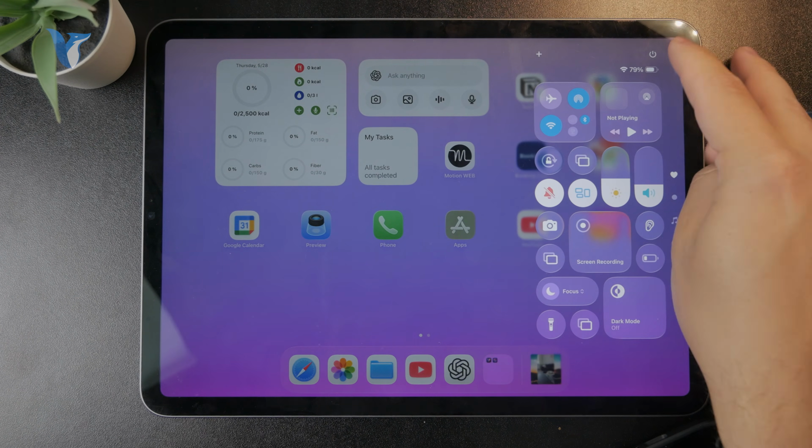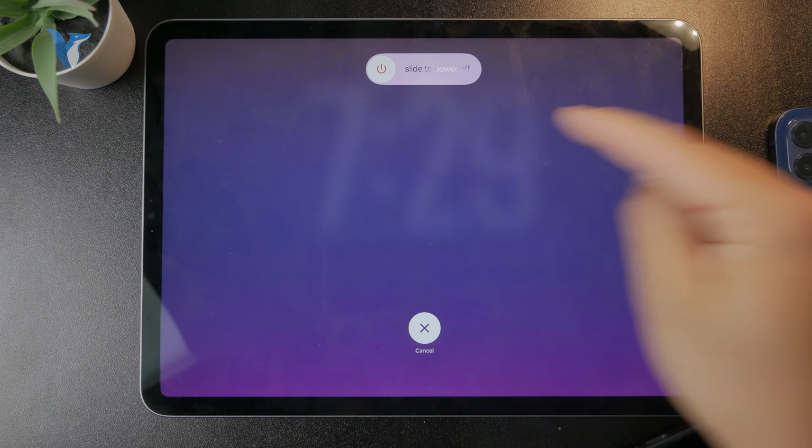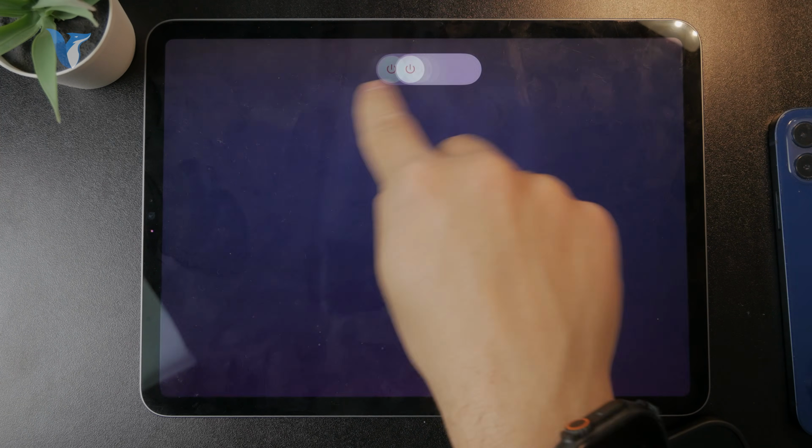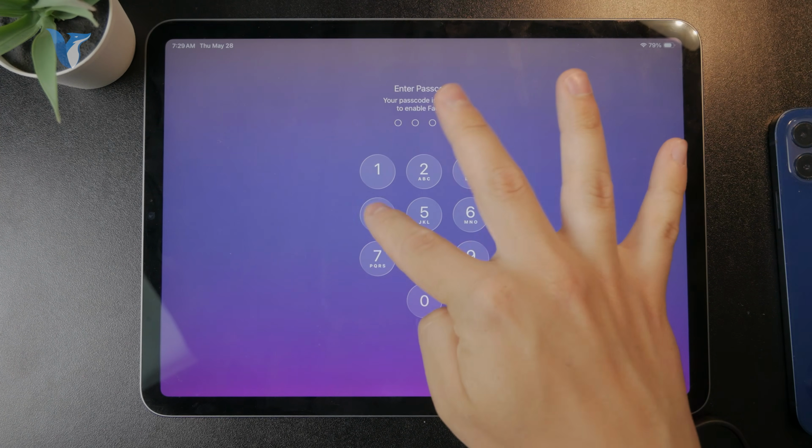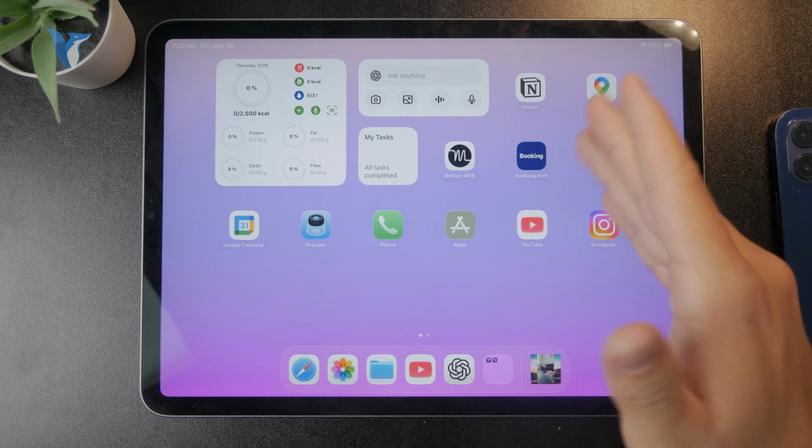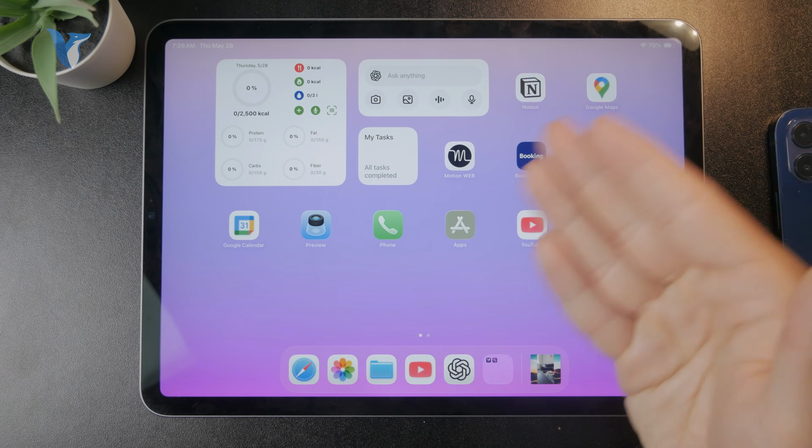Like, you can go to the control center, hold down the off button, and literally disable it and come back to the fresh iPad, right? So that might be yet another thing you can do.